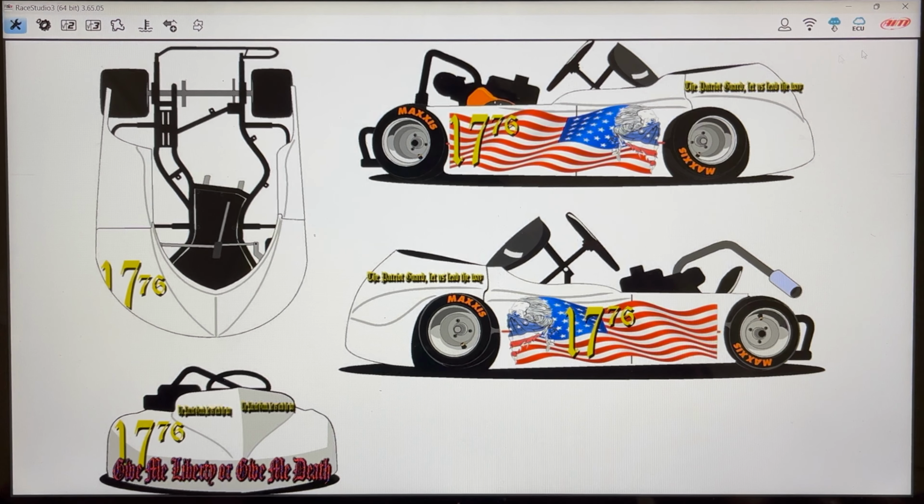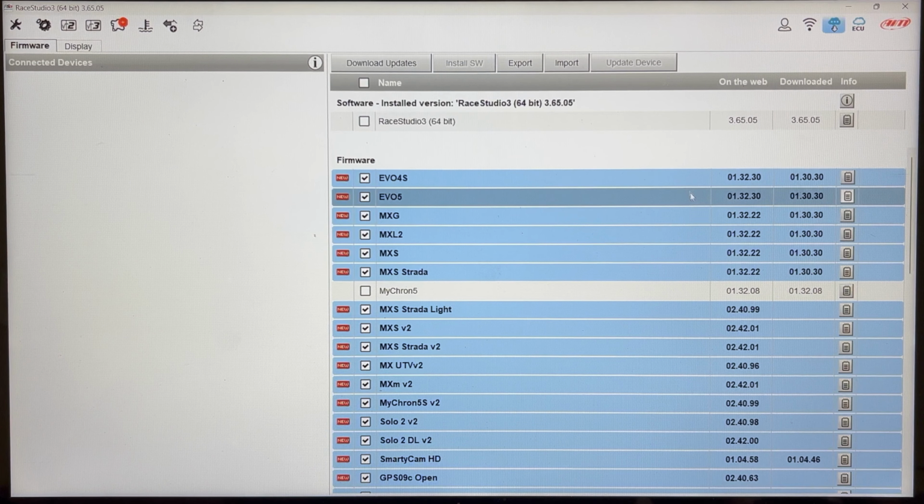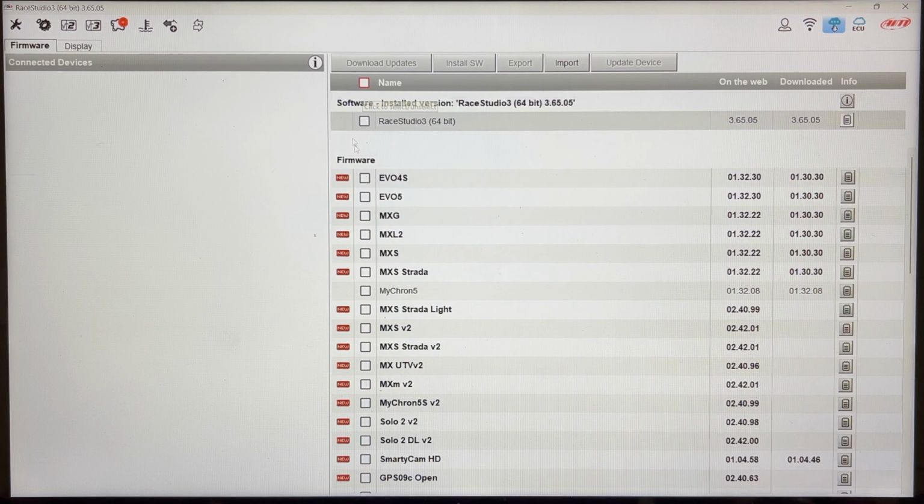So what you've got to do is, once the program opens, you've got all this other stuff over here. You don't need to worry about any of this for this update. What you've got to do is come over to the top right. You're going to see the little cloud with an arrow. You want to click on that. Now it's going to go through and tell you everything that you can update, all the Mychron stuff you can update. So click here, and then click it again, so it unchecks all of it.